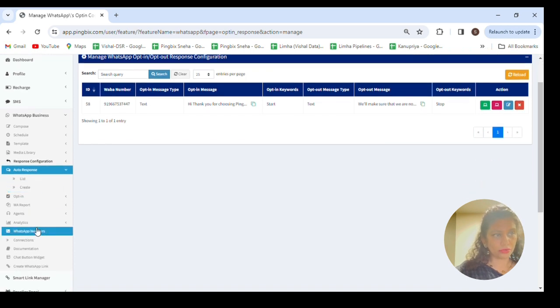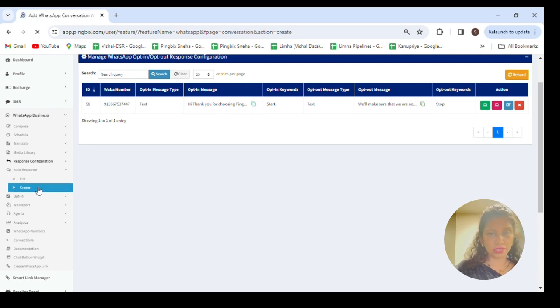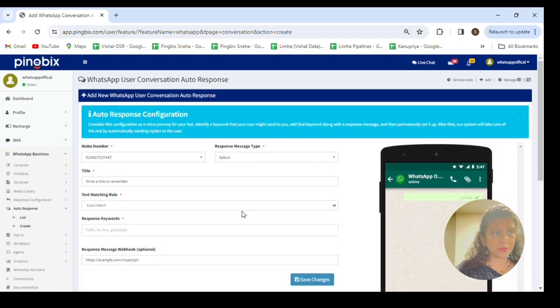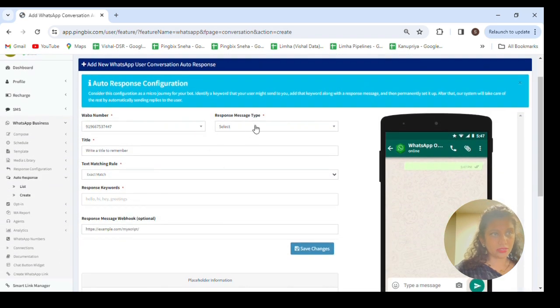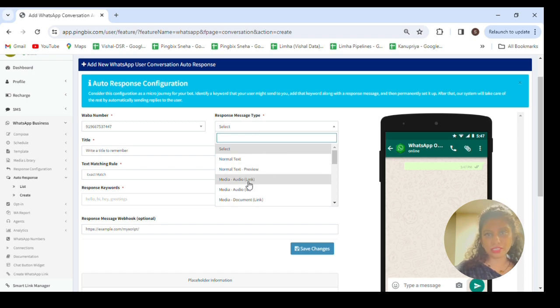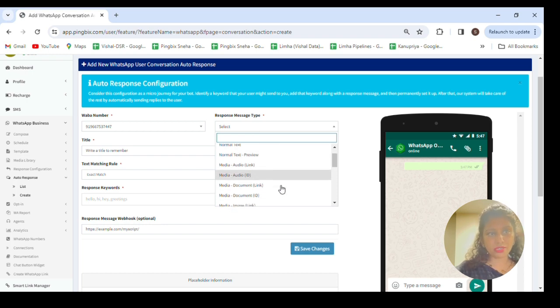Now I'll go to auto response. So generally WhatsApp is used to create a flow and give auto responses to all the users 24/7. So this is the place where you can do it. List is again where you can see all the messages which you have created till date, and you can use them whenever you want. And create is a place where you need to go and create it. So I'll just give you an example. This is a VABA number. This is a response type, like what kind of response we want. Do we want a media, audio, link?